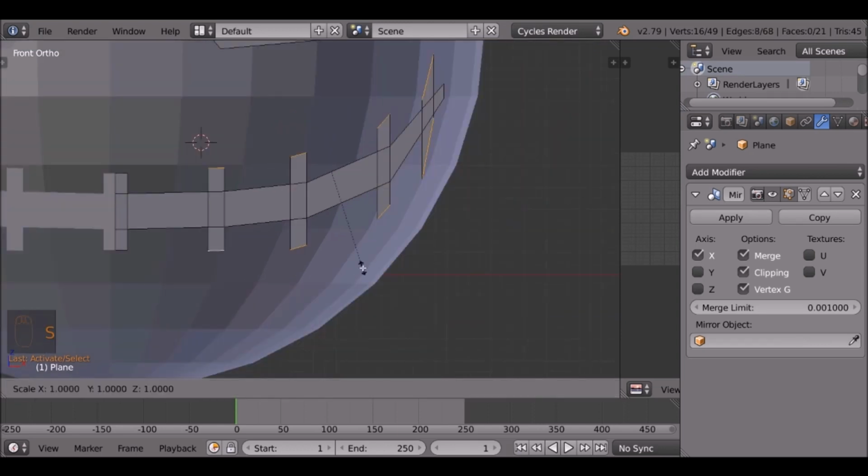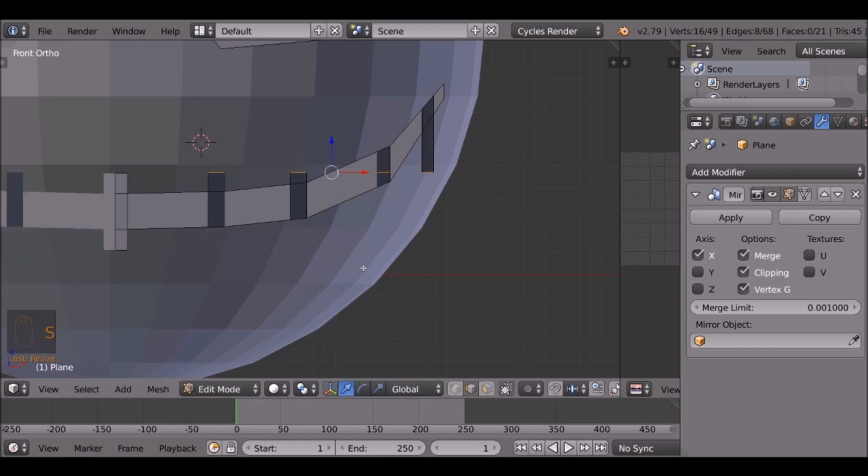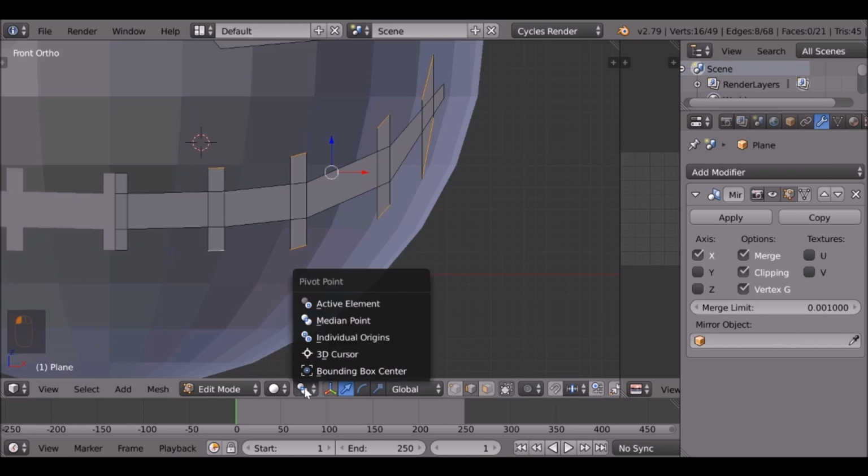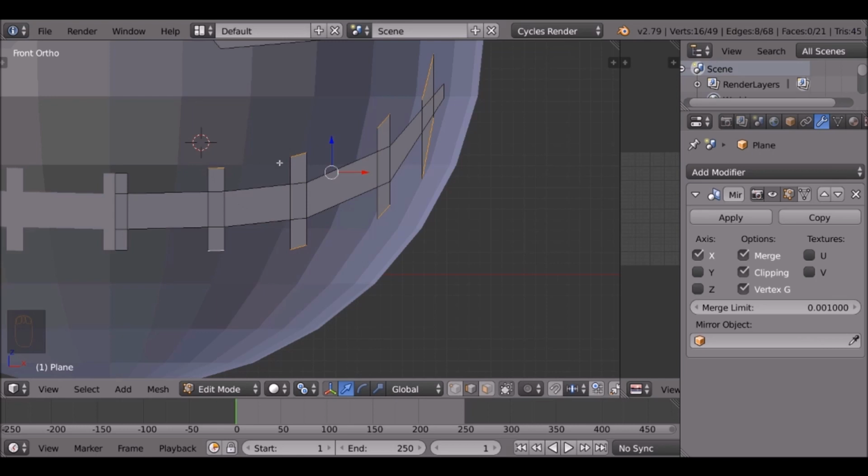If we press S, Z, 0, you see it's taking the median of all of them, and that's because of this option right here. So let's just press Ctrl Z to undo that. We still got these selected, but we want to change this here from median. We want to choose individual origins. So now it'll take individual origins of these and just use that instead.